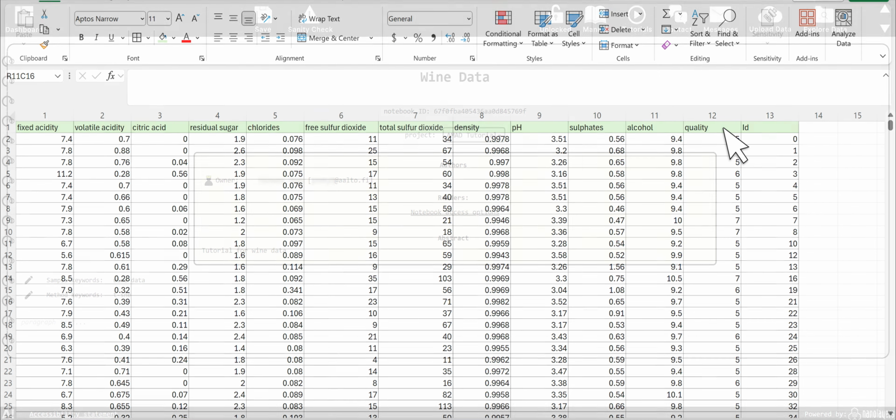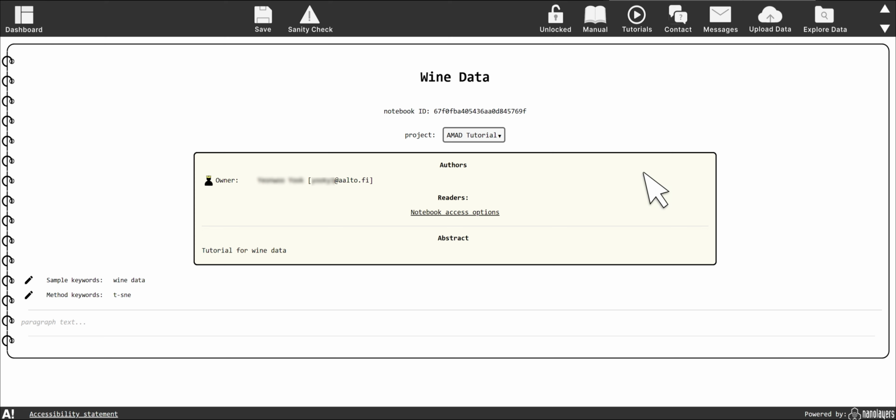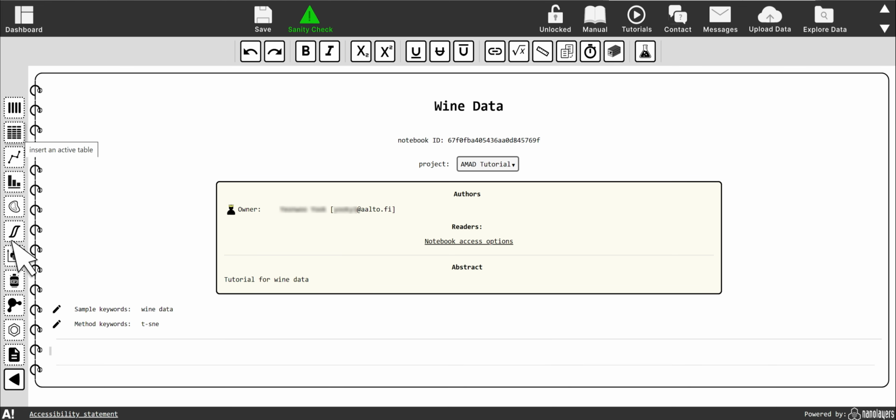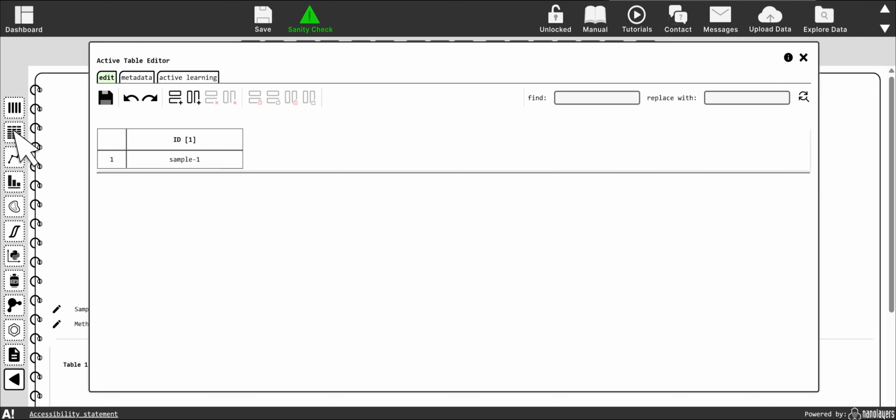Let's go back to the notebook. Start editing the notebook by clicking on the placeholder text. From the left sidebar, select Data Visualization Elements. This is where you'll find all the tools to visualize and interact with your data. From the list of visualization options, click the second one from the top. This is the Active Table element.